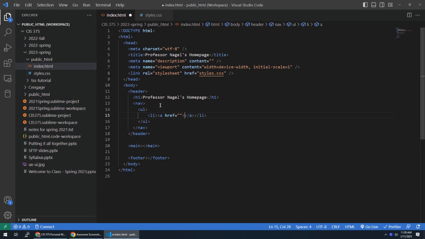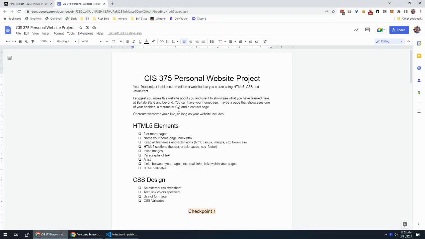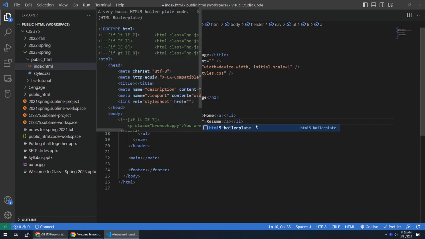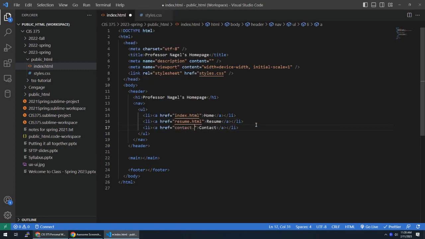Okay, a href equals something. And my pages are going to be, I'm going to have a home page. I'm going to have a resume page. That's important. I'm going to have a contact page. And when we look at the requirements, 3 or more pages. Well, my homepage, resume, contact, those are 3 pages. I did it, okay? And I'm going to name these things index.html, that's what my homepage is linking to. And then I have resume.html, and then I have contact.html, okay?